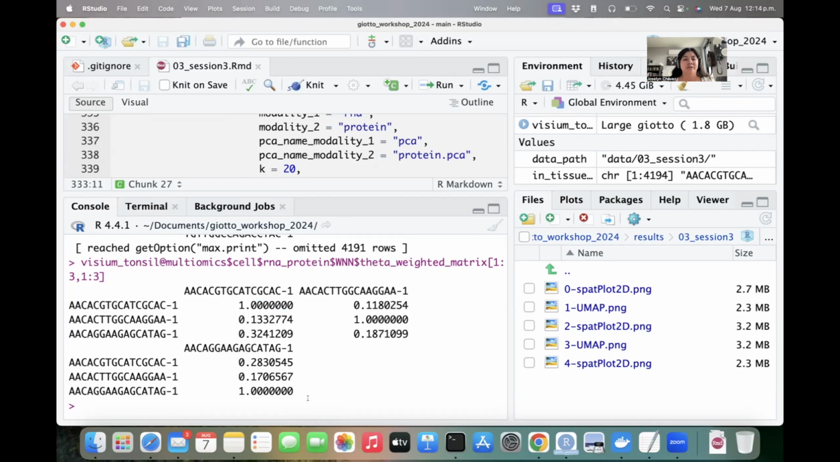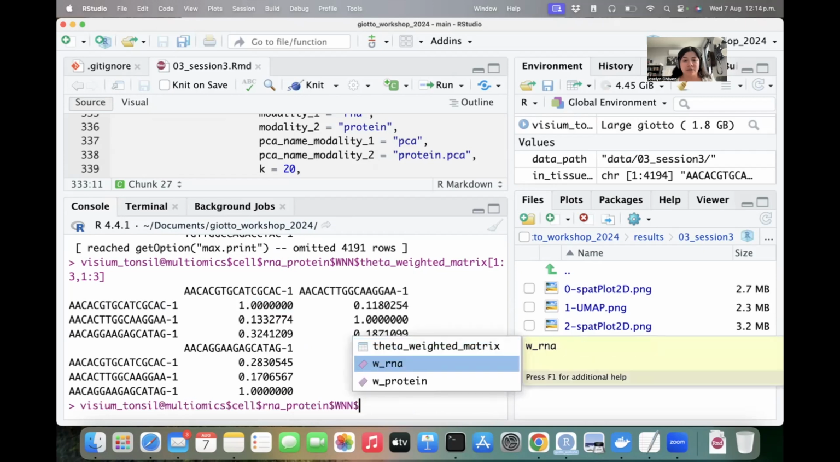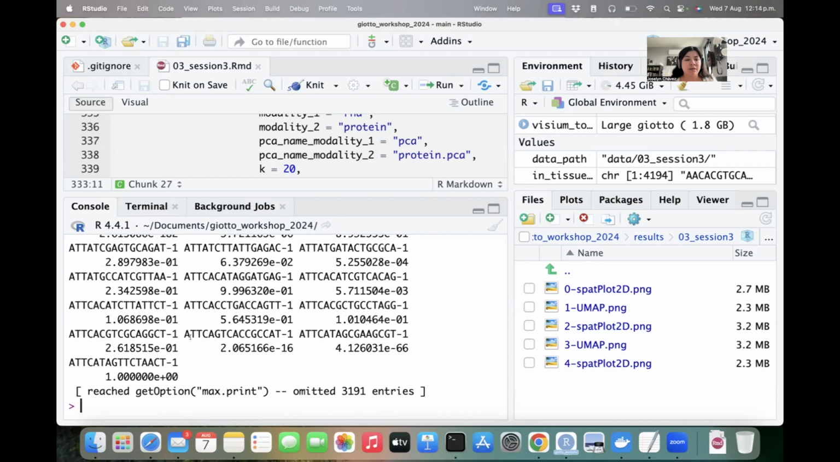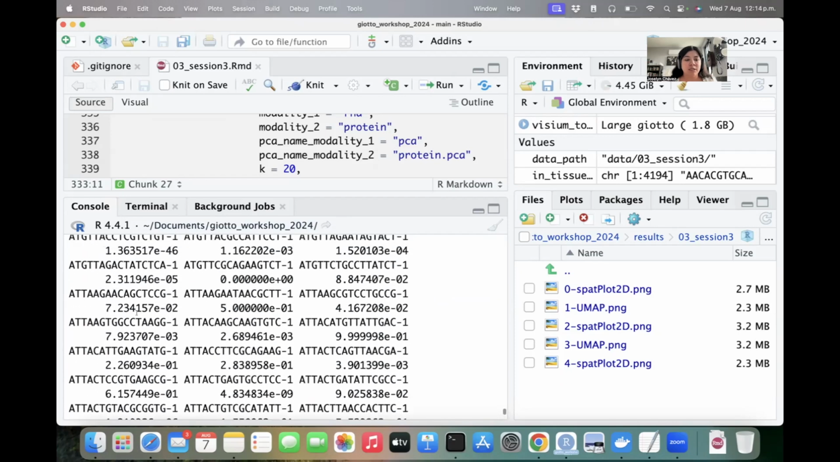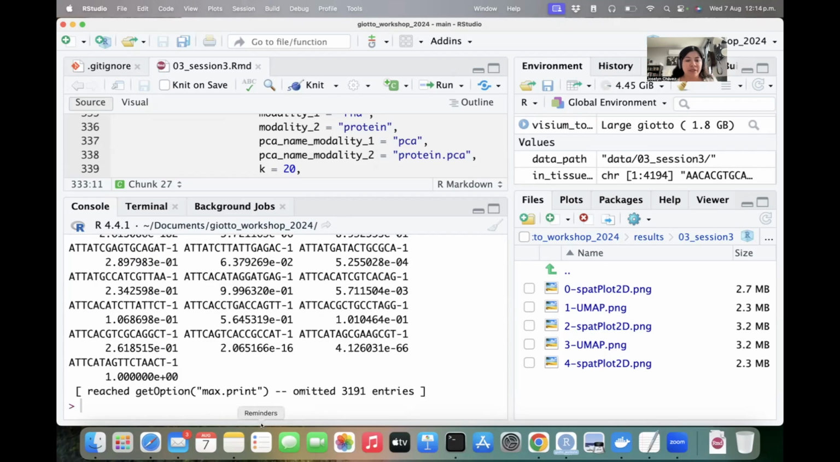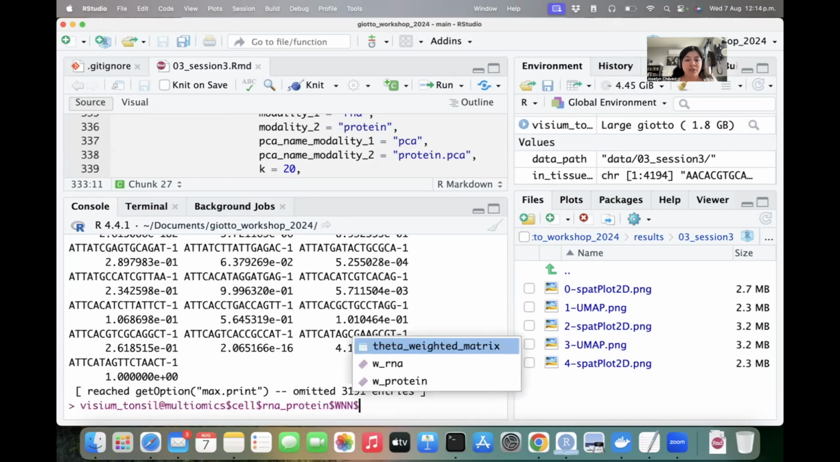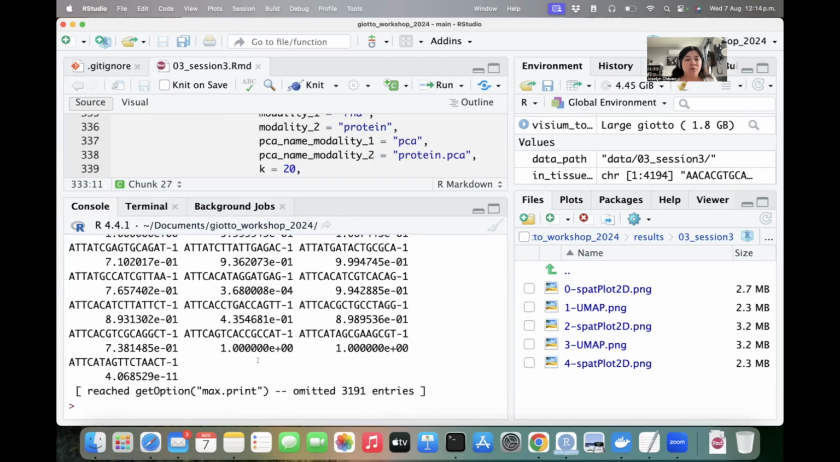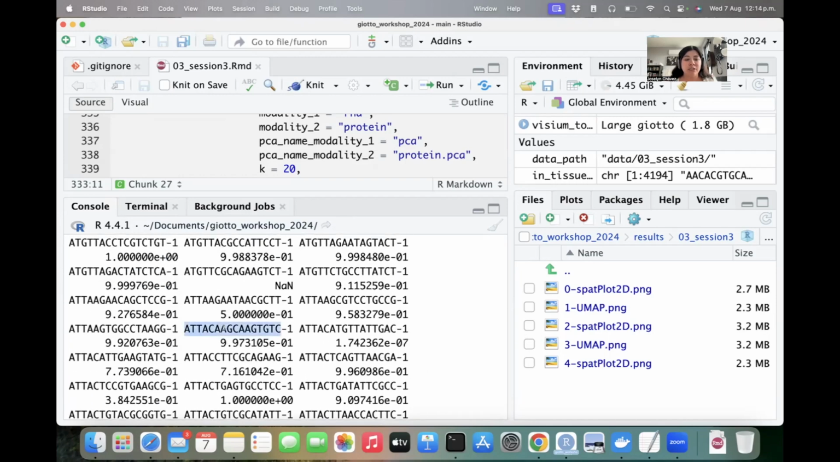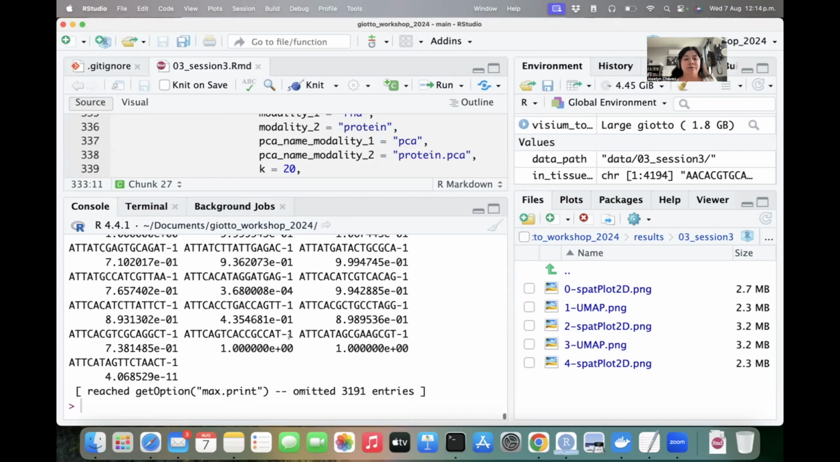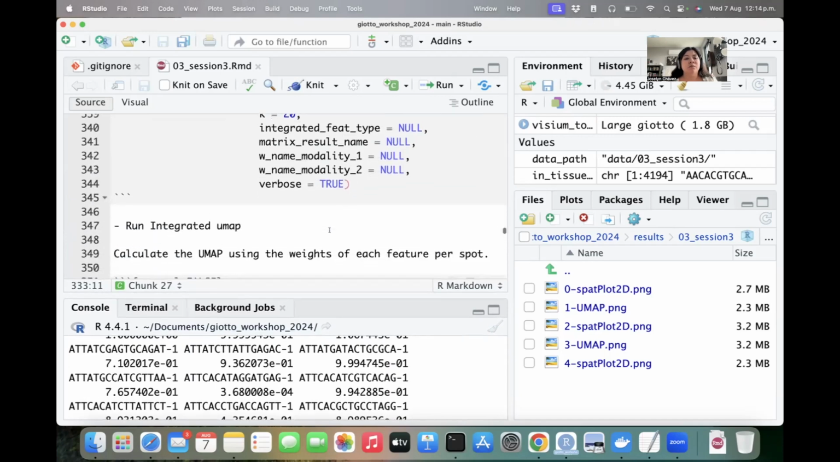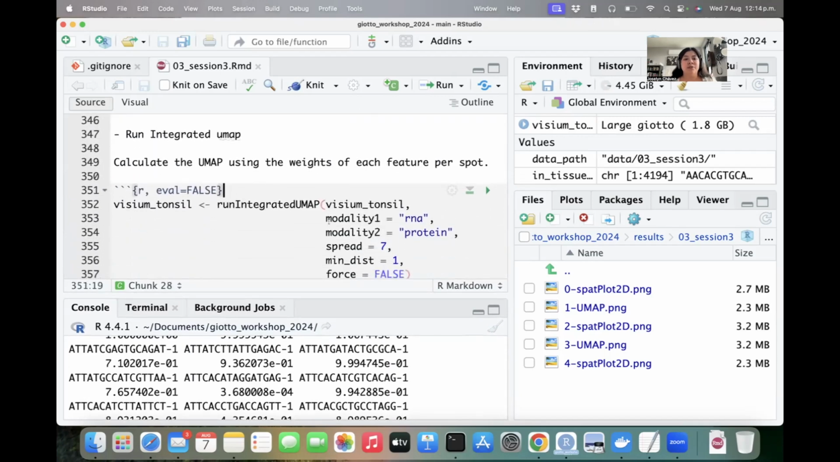And then you have the weights for each modality. So this matrix is not exactly the weights, but you also have the weights here. The weights for the RNA, and basically here it is showing for each cell or spot what's the weight of the RNA, and then for the protein it is showing basically the same. So for each spot it is showing you the weight for the protein.